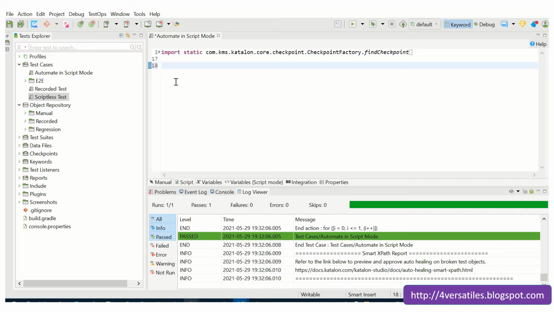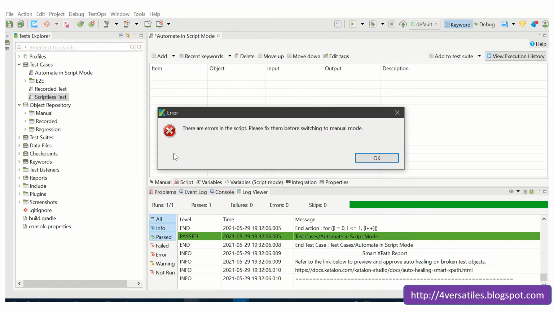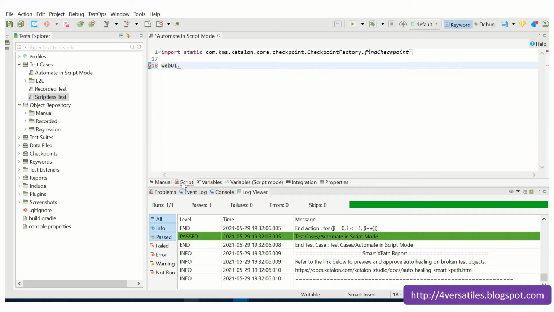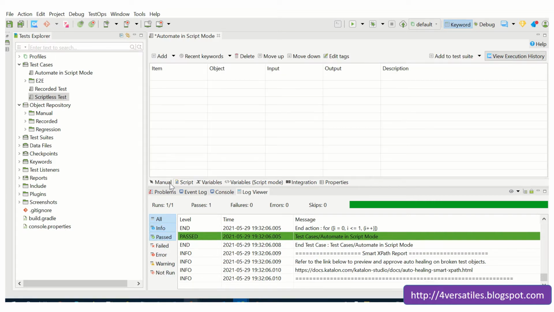Right? It is very easy, similar to how to automate in manual mode. The only difference is here we are writing the code. By writing it manually, we are going to automate the test case. In manual mode, we don't have to write the code. Instead, we just drag and drop the keywords. So that's how we do it in both script mode and manual mode.